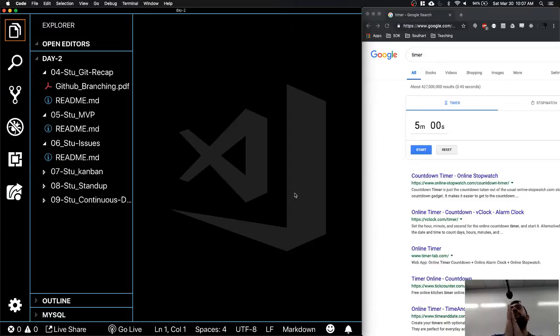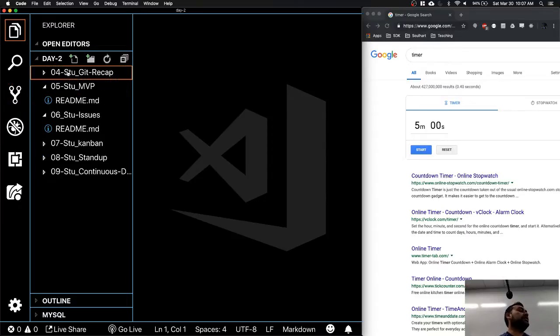Any other questions? All right. So some of the project management tools, there's a branching PDF. You guys can take a look at it if there are more questions. But basically, those are the commands: commit, merge, push, pull. Those will take care of the project. Okay.